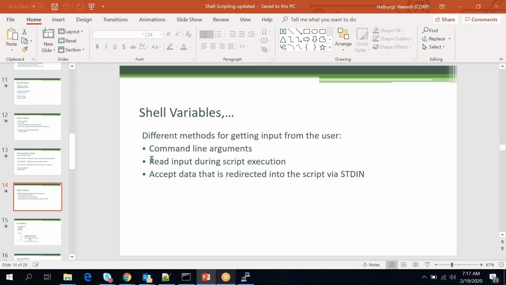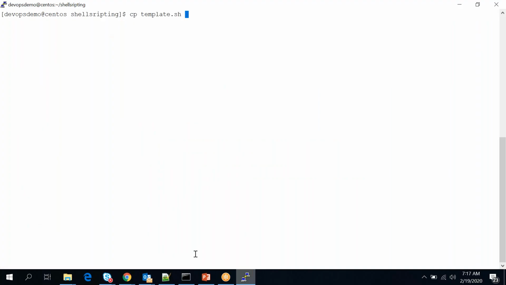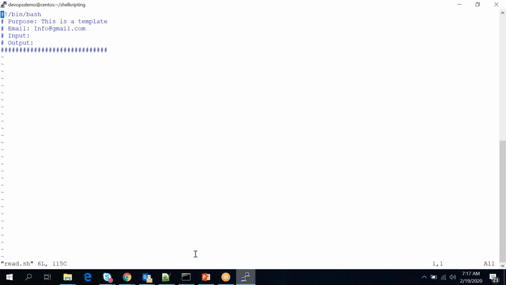Now let's look at the second option, that is read input during the script execution. Okay. So now let's go back here. Let's clear this, and we will copy a template and say read. We will create one more script, read.sh. Let's go to the read.sh file, and we'll edit the purpose. This is a read script.